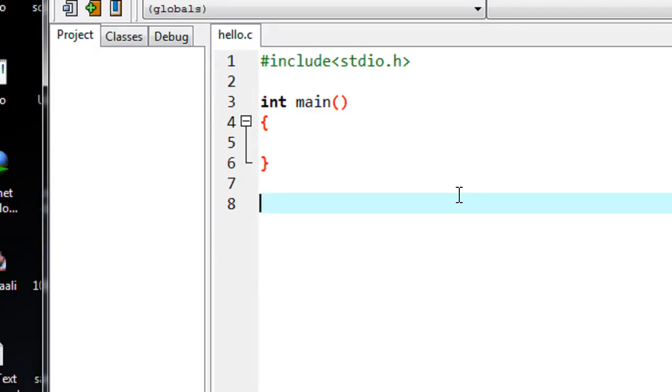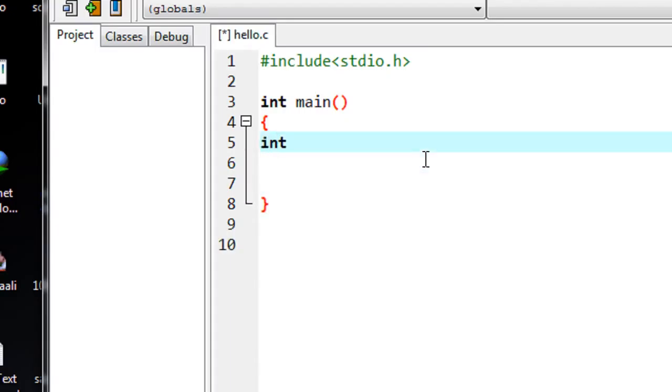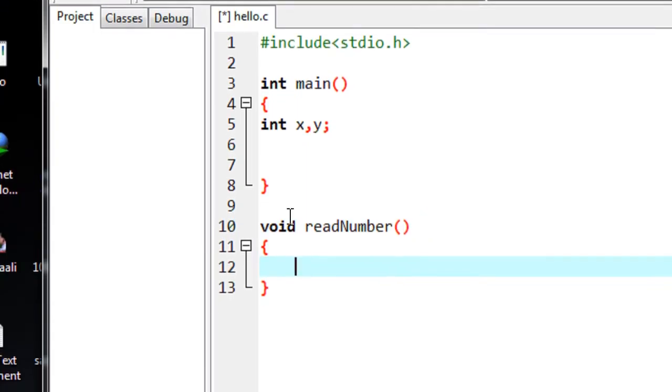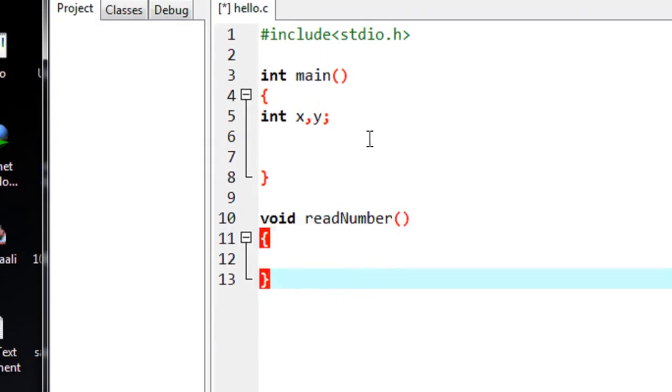Here I am going to create a program that will demonstrate the return type of a function. In the main method, I declare two variables, x and y. Here I declare a function, void read number. The purpose of this function is to read two numbers for x and y from the user.